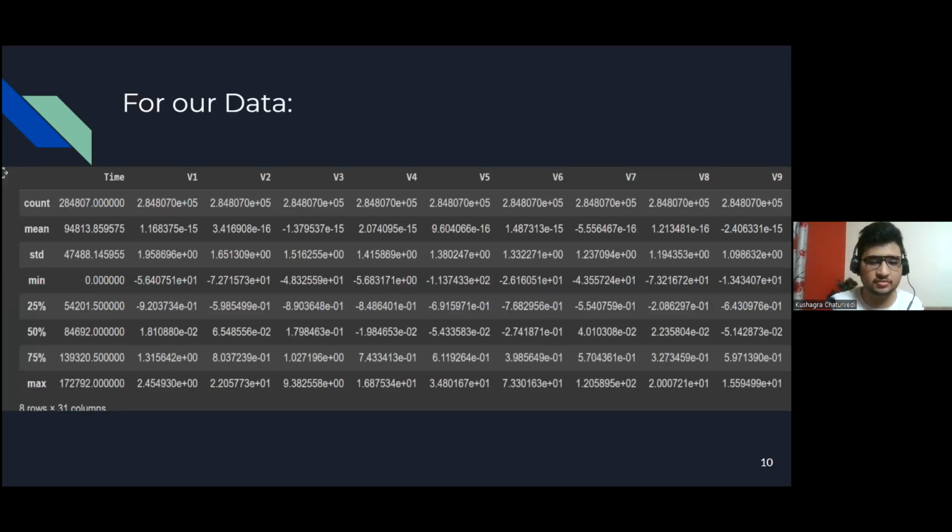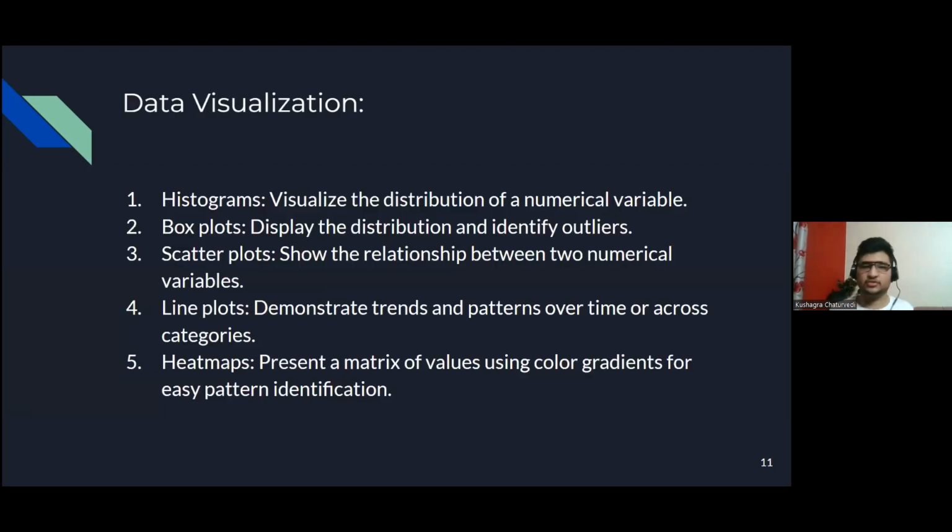This is an example for our data, the summary statistics that is provided. We have mean and median, where the median is 50%. Then we have minimum and maximum that provide the range for each column. Then we have percentiles, and we also have the count for each of the columns here.